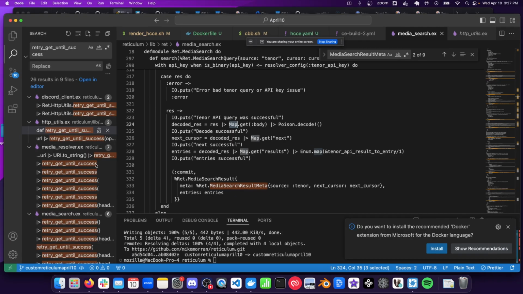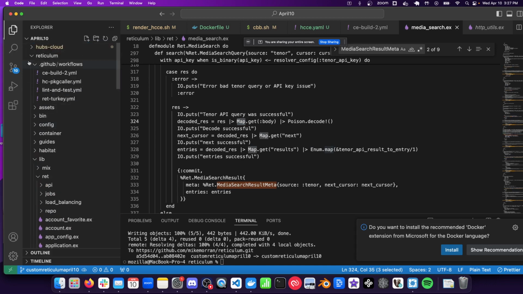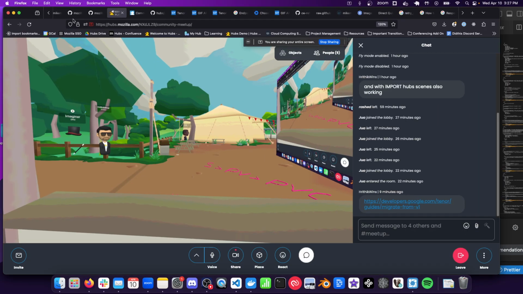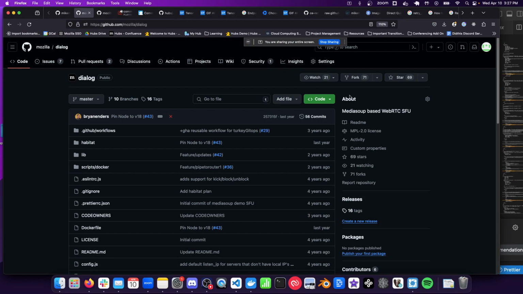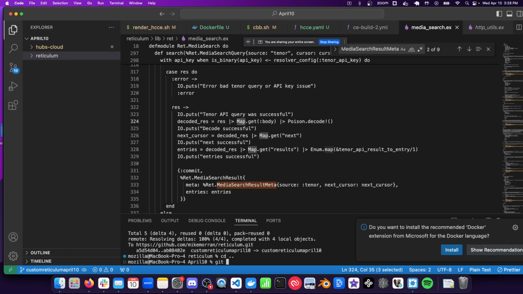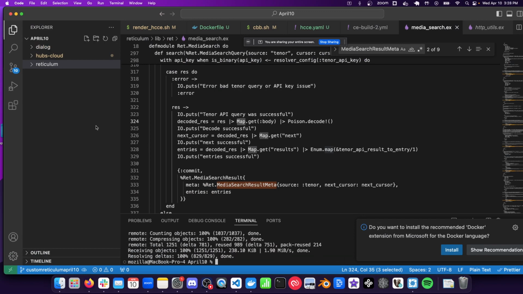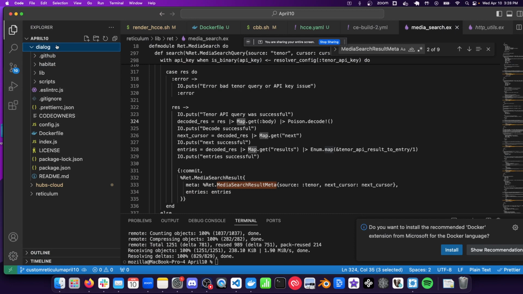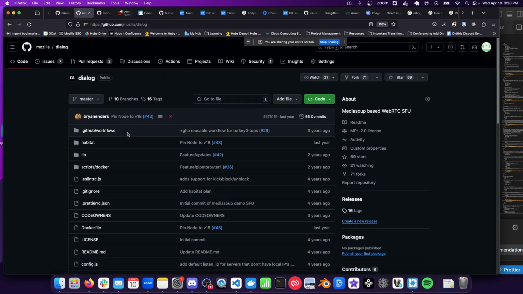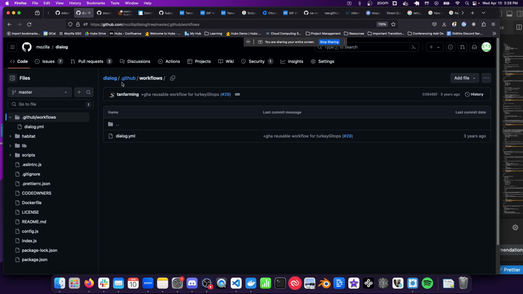So maybe let's start with Dialog. Let's see if we can do a custom Dialog real quick. So I have Dialog open right here. I'm going to clone Dialog. Alrighty. And then in Dialog, actually, before cloning it, I'll go back to workflows and I'm going to make a custom workflow in here.